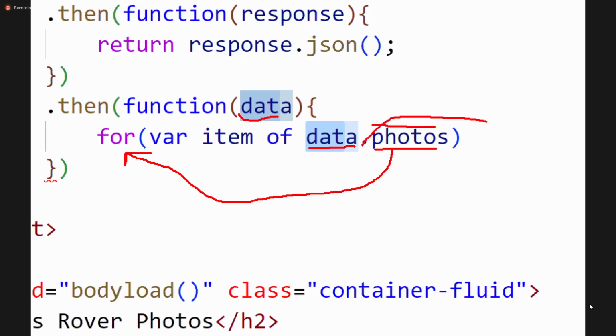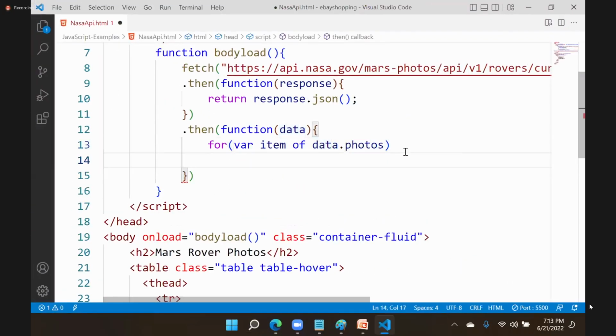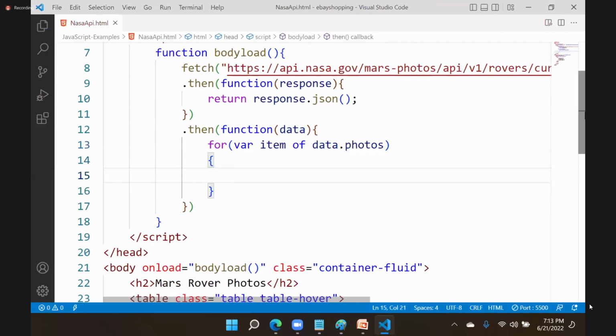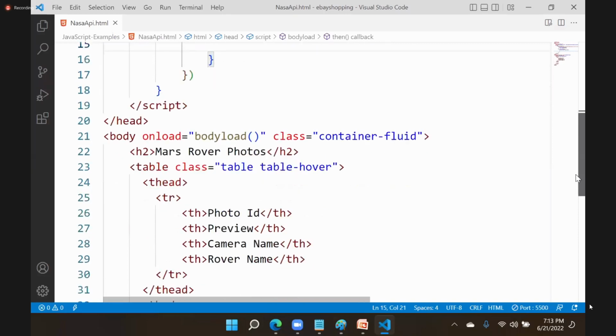These capitalizations, everything matters. How it is in the API, in the same way you have to use. Okay. Now, according to this, photos. Now, what are the details? How many cells we need?